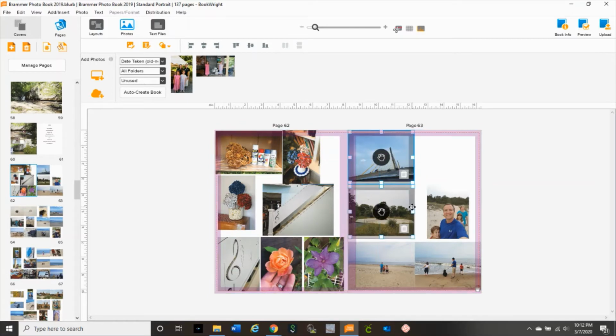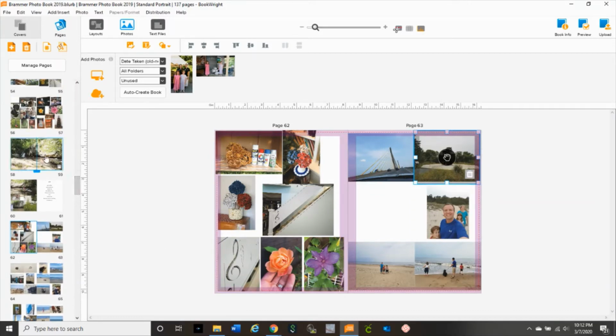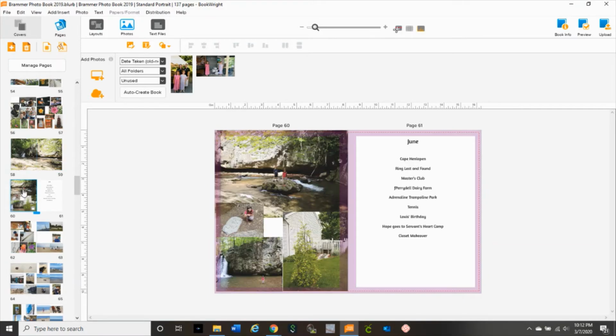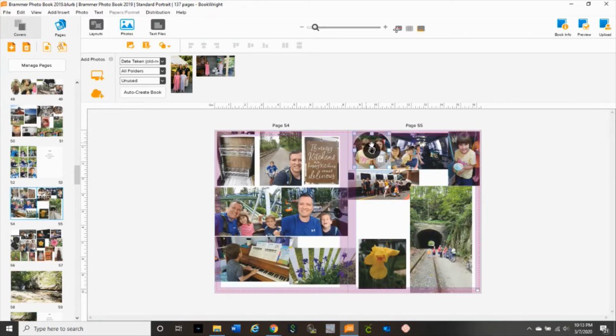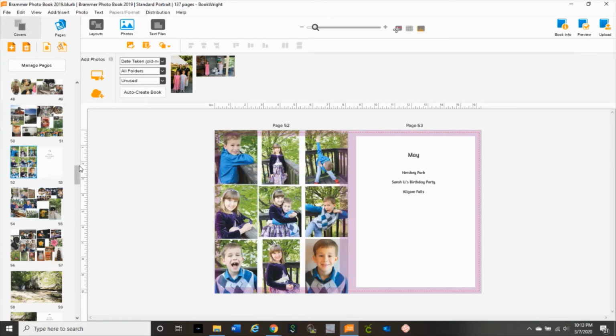So this over here, this here. Now I'll go show you what I've done to other pages. Here I've used a 2-page spread for one photo. And you can also use a circle shape if you like. And here's 9 photos on a page.